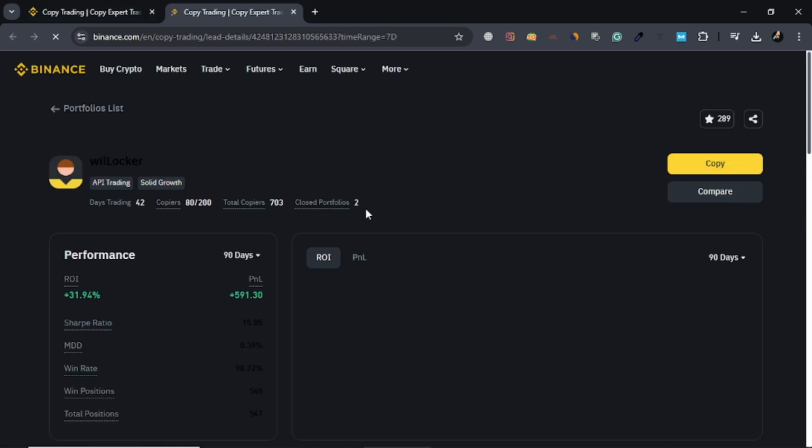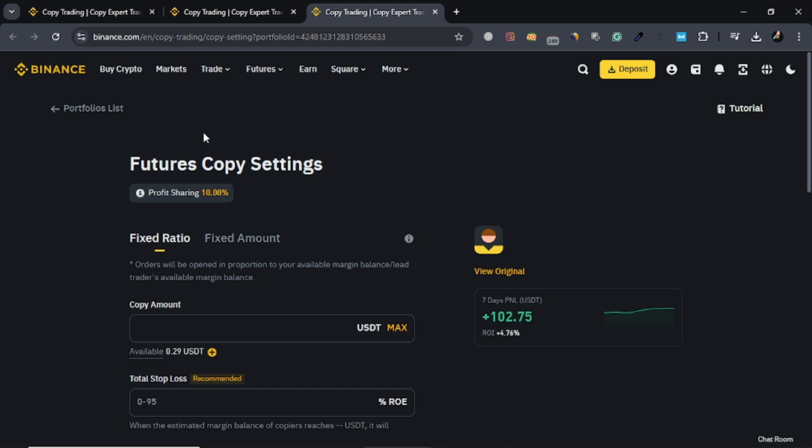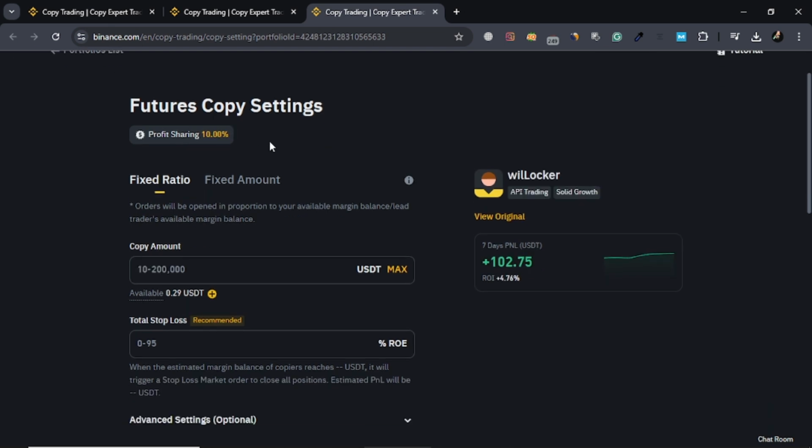Once on any profile, click the yellow Copy button. If you aren't logged in yet, the system will prompt you to log in. After logging in, you'll be able to set your copy trading preferences.